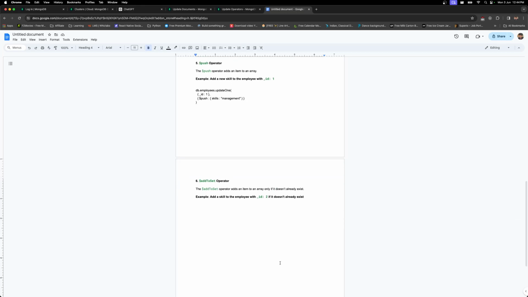The push operator will never check that. But the addToSet operator adds an item to an array only if it doesn't already exist, right? So addToSet will try to figure it out. That's the important thing. If the array doesn't have that data, then it will help you to insert it. So let's check out whether this statement is true or not.